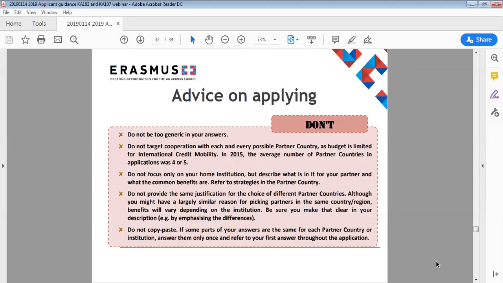If you've applied before, I would recommend reviewing the feedback, whether you were successful or unsuccessful. What has been noted for improvement? What did you do really well in the last application if you were successful?